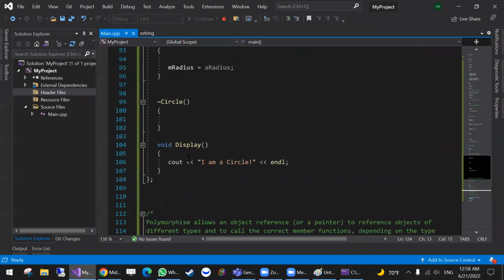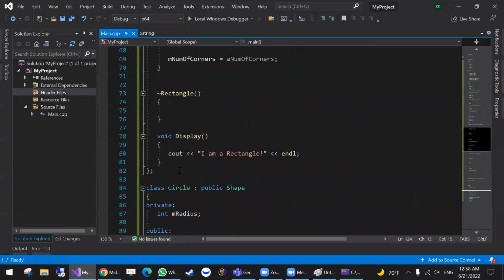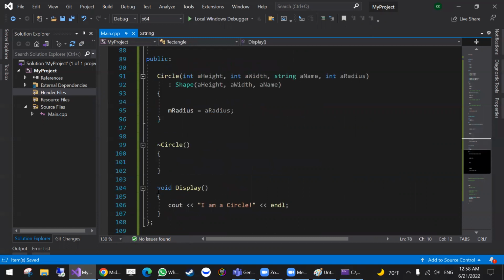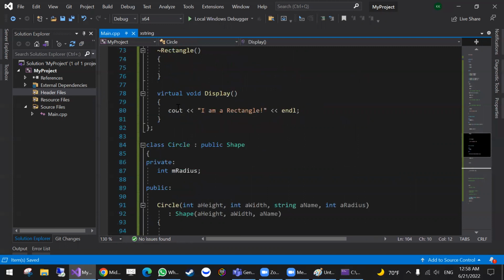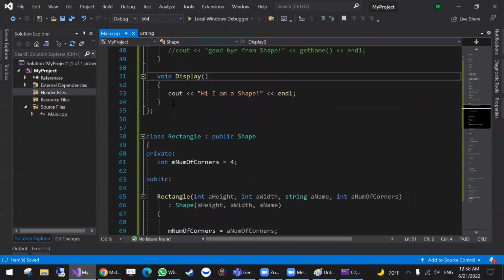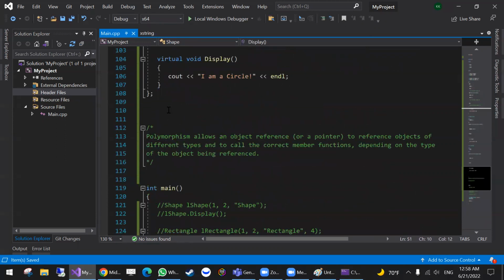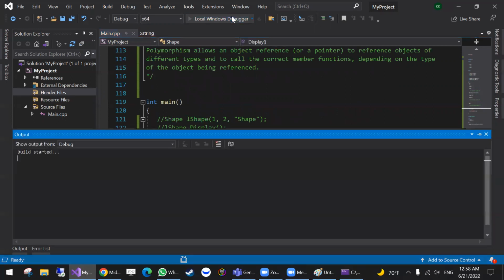Oh, I have to declare it as virtual. Virtual. Also here, virtual. So by telling it that this is a virtual function, also here, meaning I'm activating polymorphism. I'm allowing polymorphism.